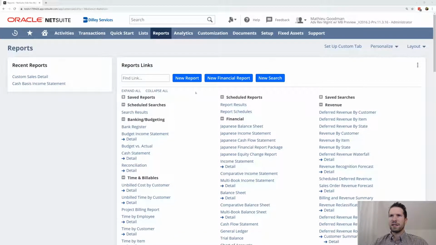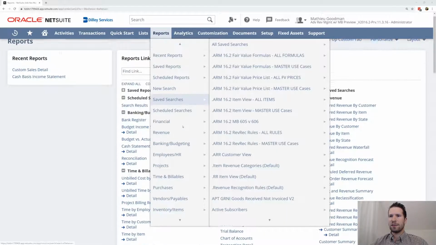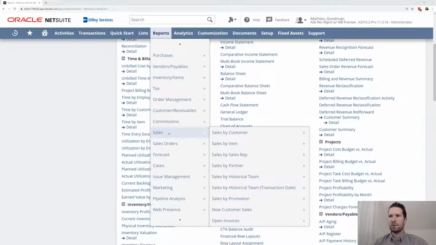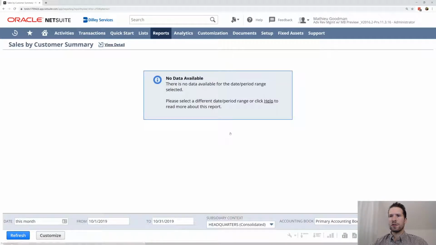For the sake of this example, I'm going to go ahead and take a standard sales report and customize it. So I'm going to go to Sales by Customer, and let's run that Sales by Customer standard report just to see what we have by default. Let me change the date range here. Let's go all the way back to 2010. See what we get.